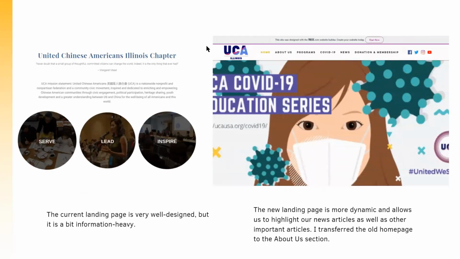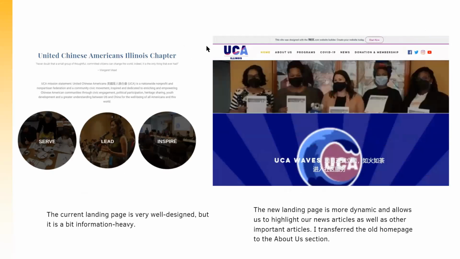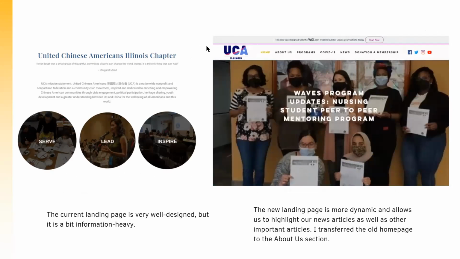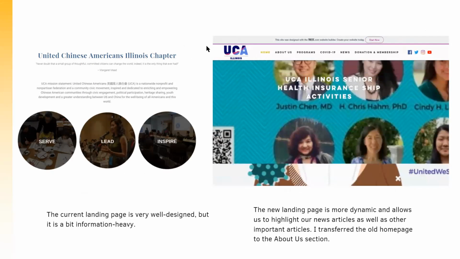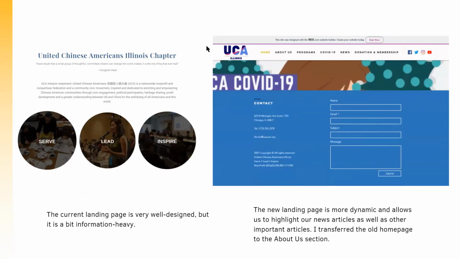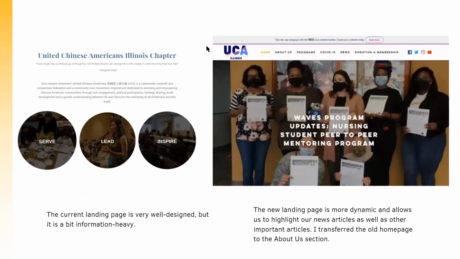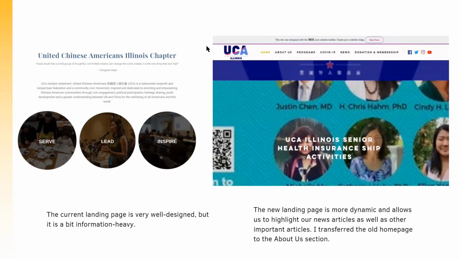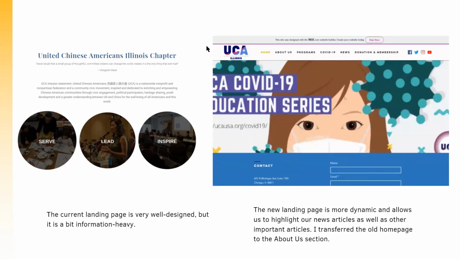So currently, the current landing page has a lot of information, and as a landing page, we don't really want to have too much information since it's basically a menu for people to look at. Currently, we have the description as well as the three main objectives on the landing page. Taking a different route, we made the landing page more dynamic to highlight the news articles and other important articles. The old homepage is now the About Us section, since it has more of the information and the descriptions of UCA.